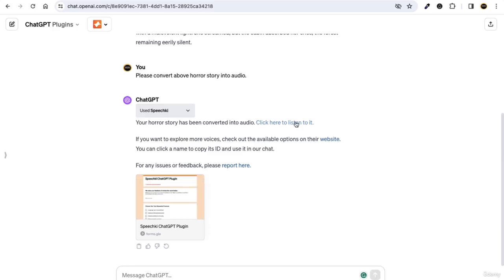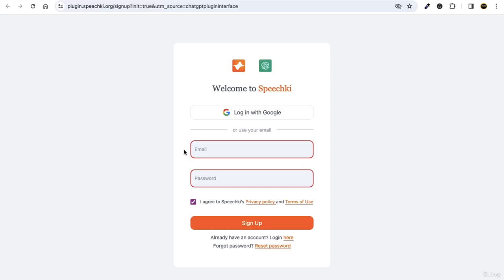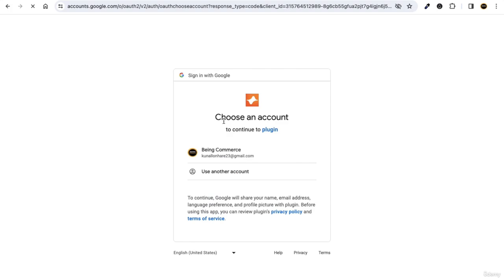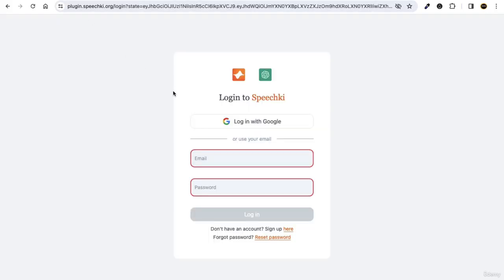You can simply click here. If you want to explore more available voices, you can go to their website, and if you have any issue, you can contact Speech Key over here. So let's click here, and it will tell you to sign up. I will sign up with the same ChatGPT ID which I used to create my ChatGPT Plus account.